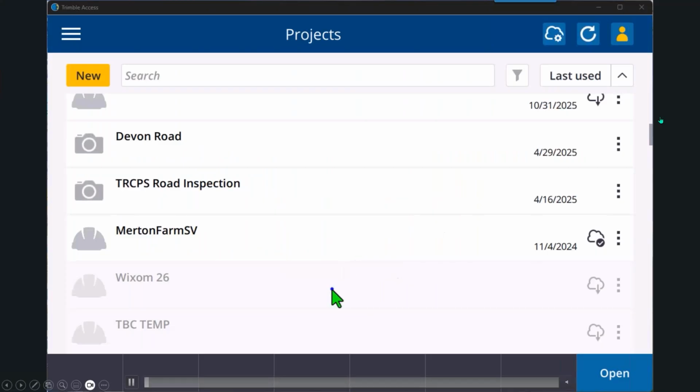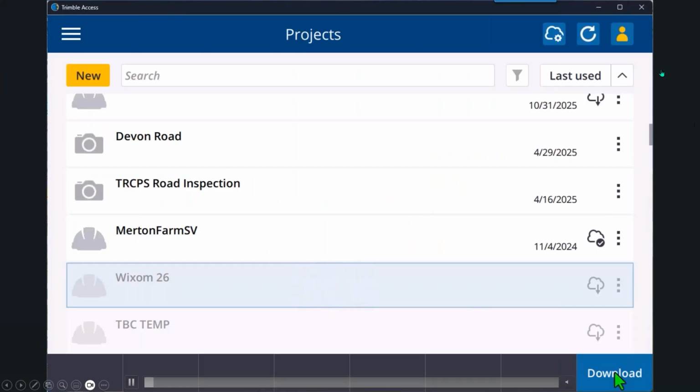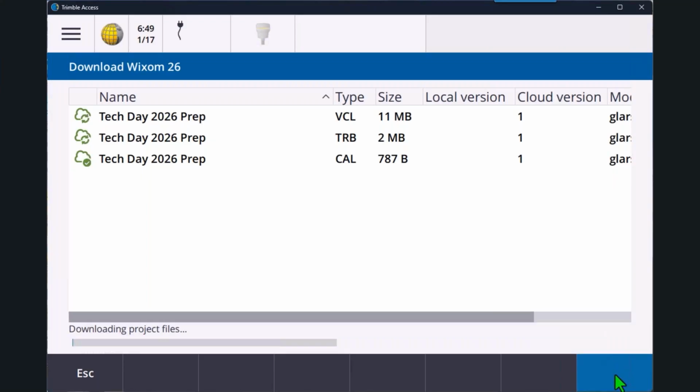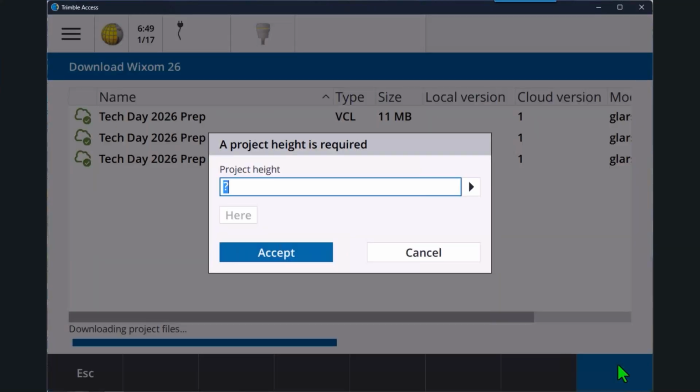So here we go. We're logged into Trimble Access already. I click on the project. There are the project files. Again, they're attached to the project. They're already there. You just have to hit download. No flash drives, no cables, no driving 2 hours to the office to sync everything up. As soon as this stuff is in the cloud, it's available to you.